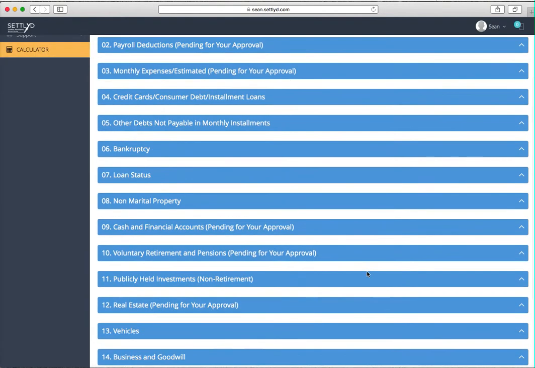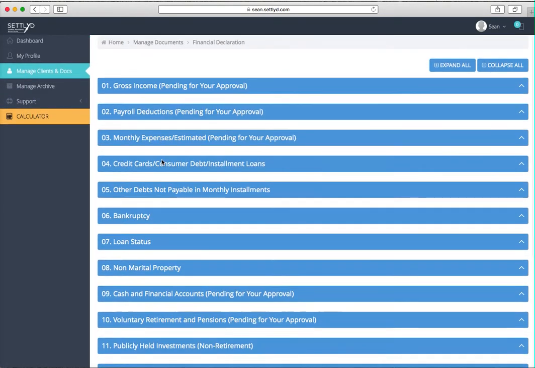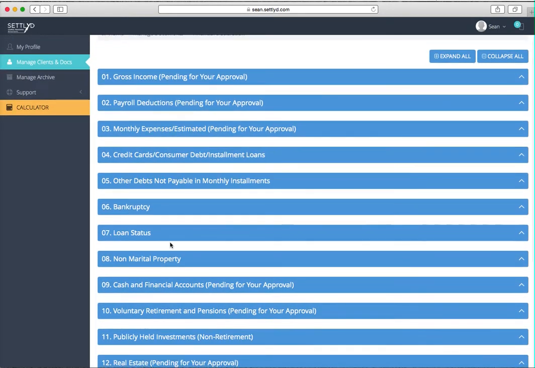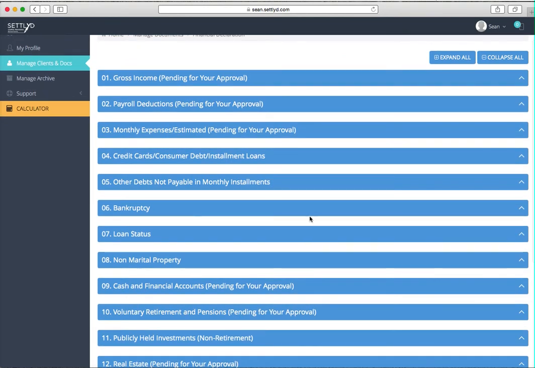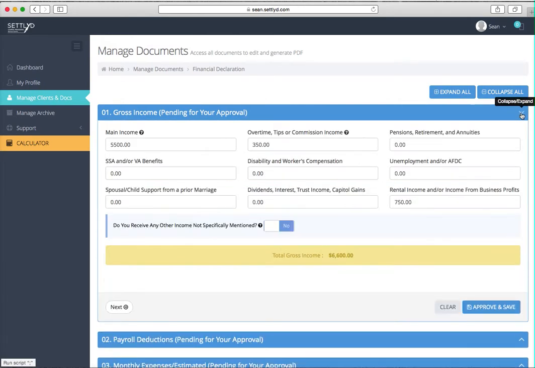Now, if you notice here, we have all the sections broken down 1 through 15 from the financial declaration. Some of them, non-marital property, bankruptcy, there's nothing noted beside them, but here we have gross income pending for your approval. So let's come over here and expand this section.